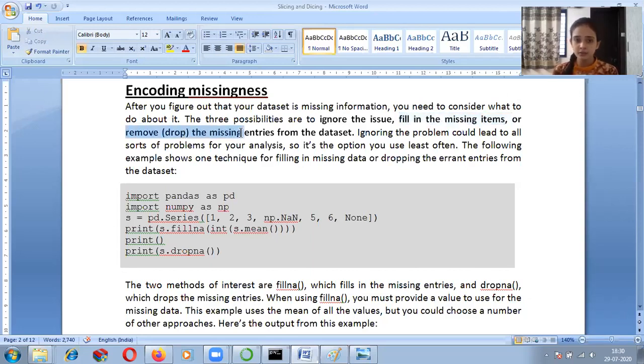The third option is that you can remove or drop the missing entries. Wherever the missing data is there, remove that row completely or remove that column completely. So you can do this, or you can place some values in place of the missing data, or you can ignore the issue. But ignoring the problem could lead to all sorts of problems for your analysis, so it's the option that you use least often.